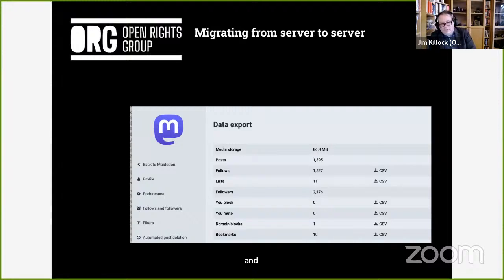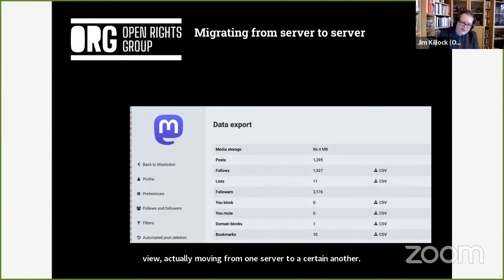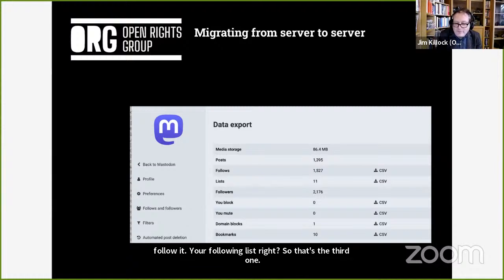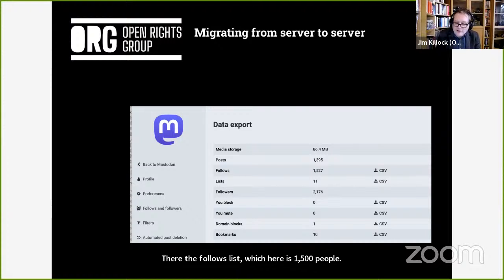So let's just look at what this looks like from the point of view of actually moving from one server to another. Let's imagine you've signed up on a generic server and now you want to be on a slightly more specialist one for any of those reasons. Again, back in preferences, you get this dialog which allows you to export your following list. So that's the third one there, the follows list, which here is 1,500 people. It downloads it as a CSV file. That's to say, just a comma separated values file, that opens normally in a spreadsheet.